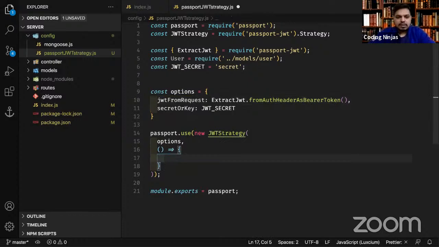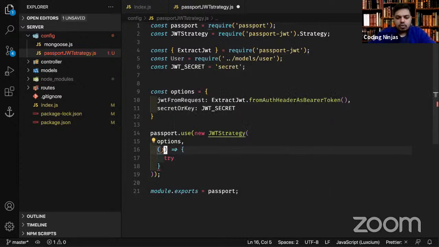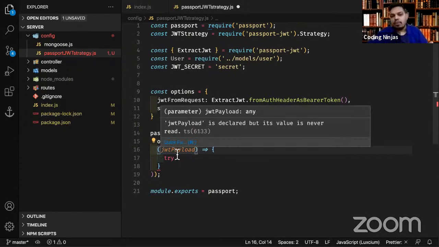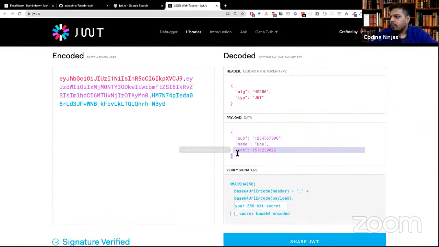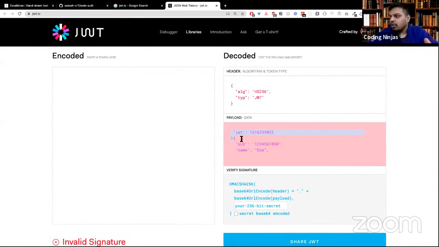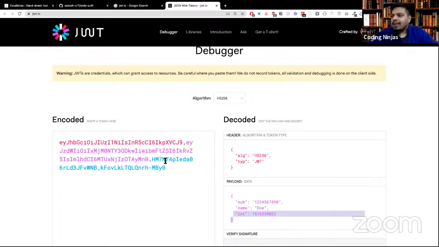What this callback is, it will get the JWT payload. So once everything is verified and this token is valid, this callback will be called for us. And this payload is whatever is stored in the JWT token. The passport library will automatically decode the payload and give the payload to me.